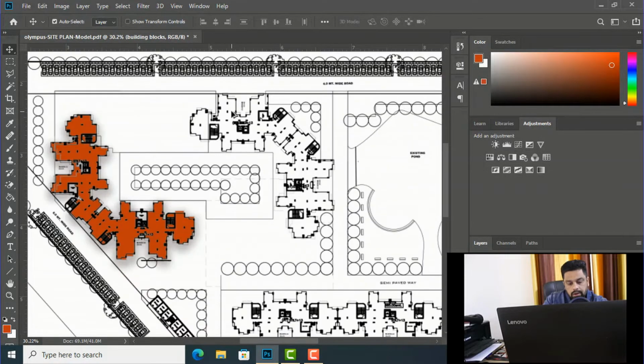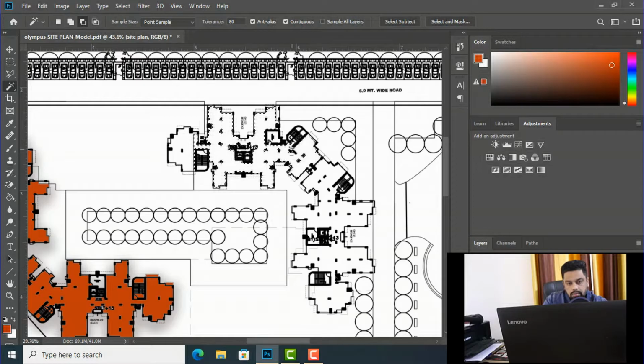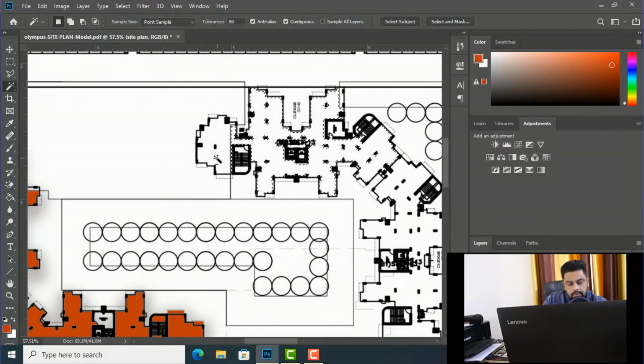and I am going to use Alt, and now I will use magic wand tool, but before you are required to select this site plan again, and now I am going to select this building also with magic wand tool, and I am going to press shift and I will select this layer also.